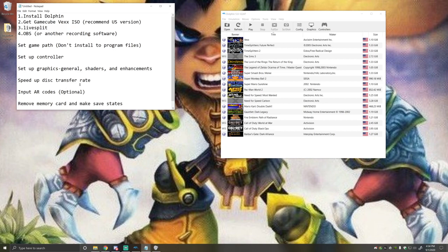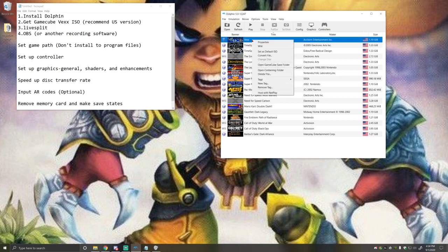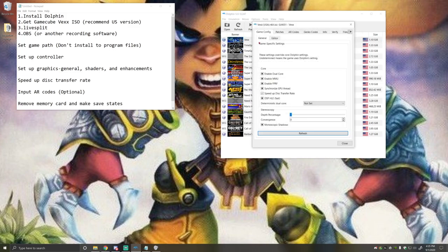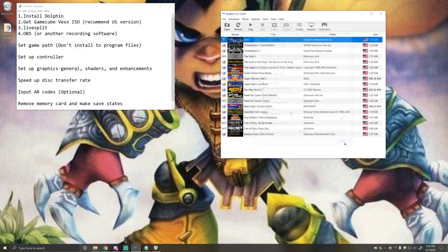Okay, next thing we're going to do is very, very important. Your run is not going to be accurate if you don't do this step. This is very important. Go to Vexx, Properties, and under Core, under Game Config General Core, where it says Speed Up Disk Transfer Rate, click this button until you get a check mark. That is going to cut all of your loading times in half or more. So that's very important. So make sure you do that.